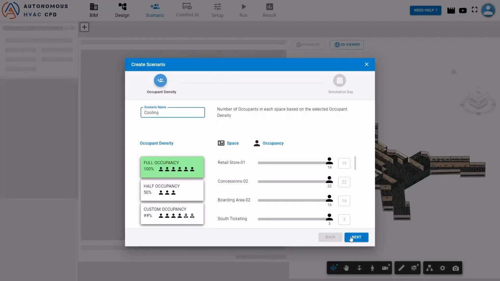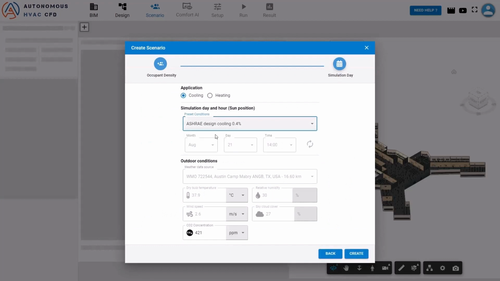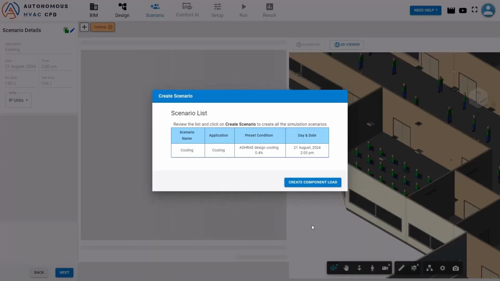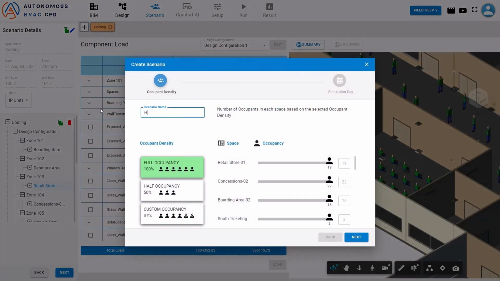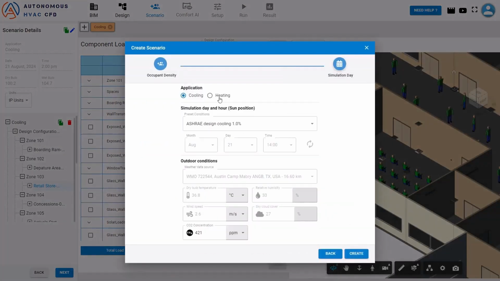And specify the number of occupants and the day of the year. Create multiple scenarios to see how your designs perform year-round. Confirm loads on each building component before simulations.